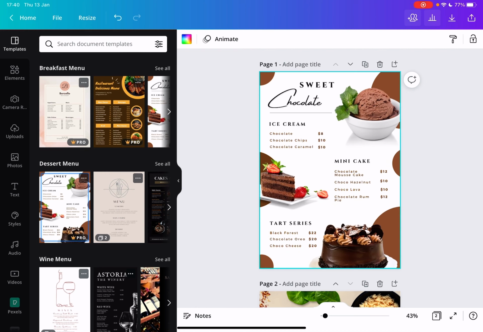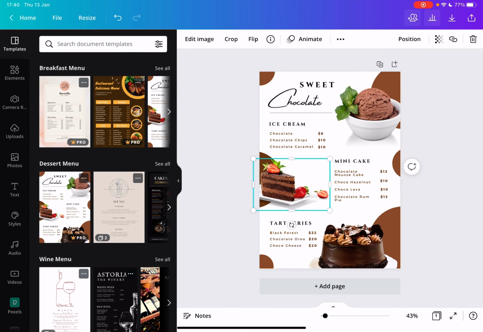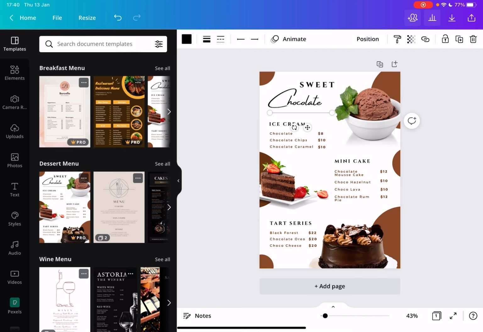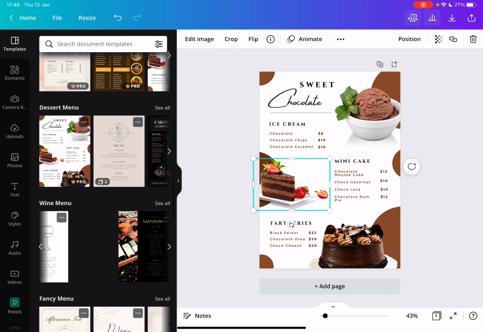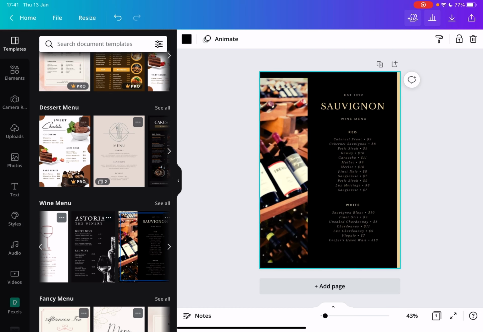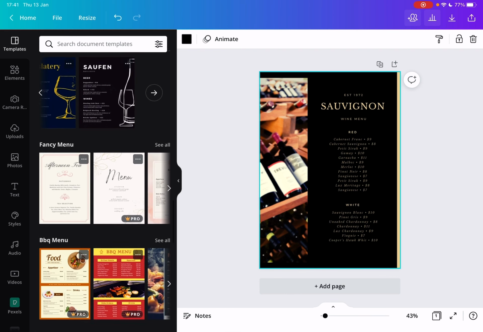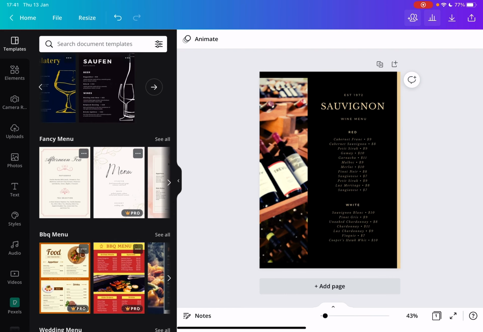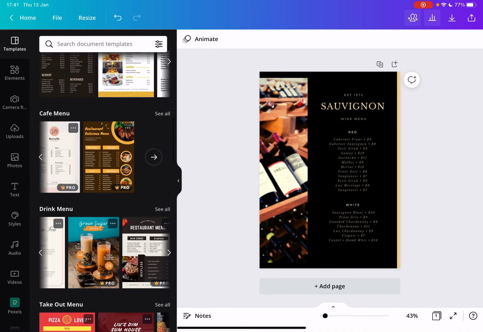Let's see this for sweets, for cakes and ice cream. They all look really nice. For wine store, even, as you can see, you can create a wine store menu in a few clicks. You can add your own store logo or anything, and you are pretty much done.